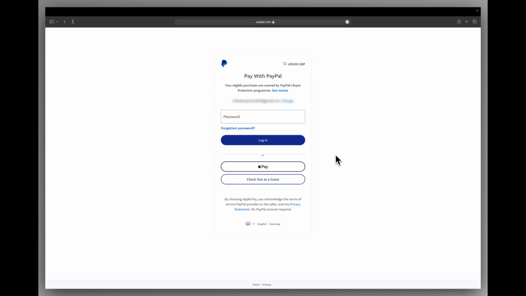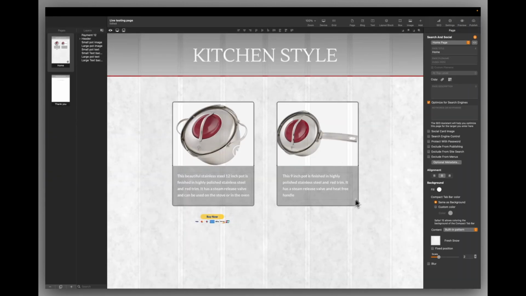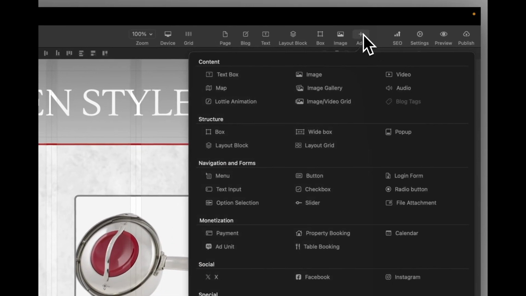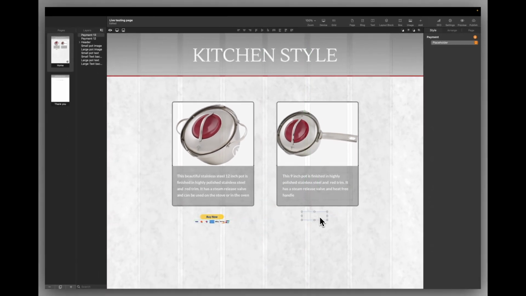Now let's have a look at the more modern button. So again, what we'll do is we'll go to the Add Payment. And we'll drag that down here. And this time we're going to use the PayPal payment.